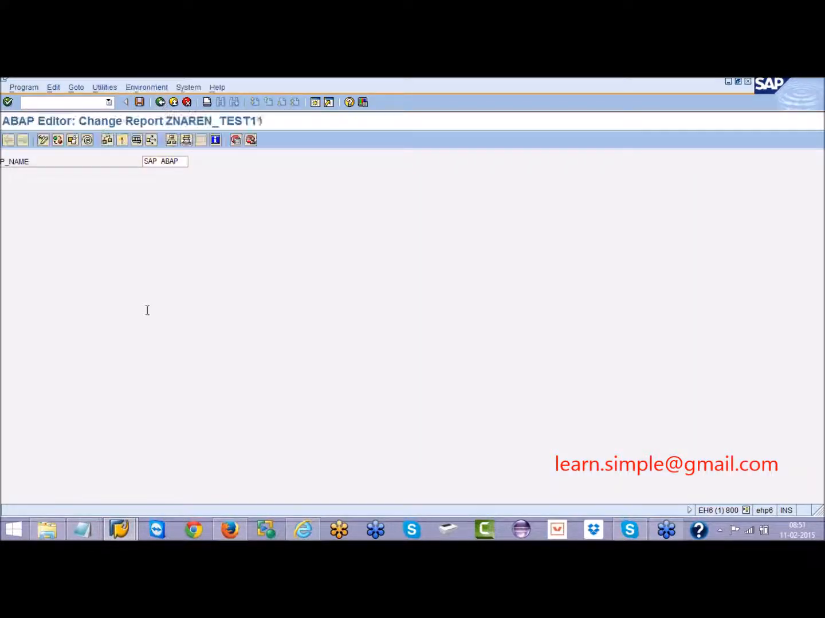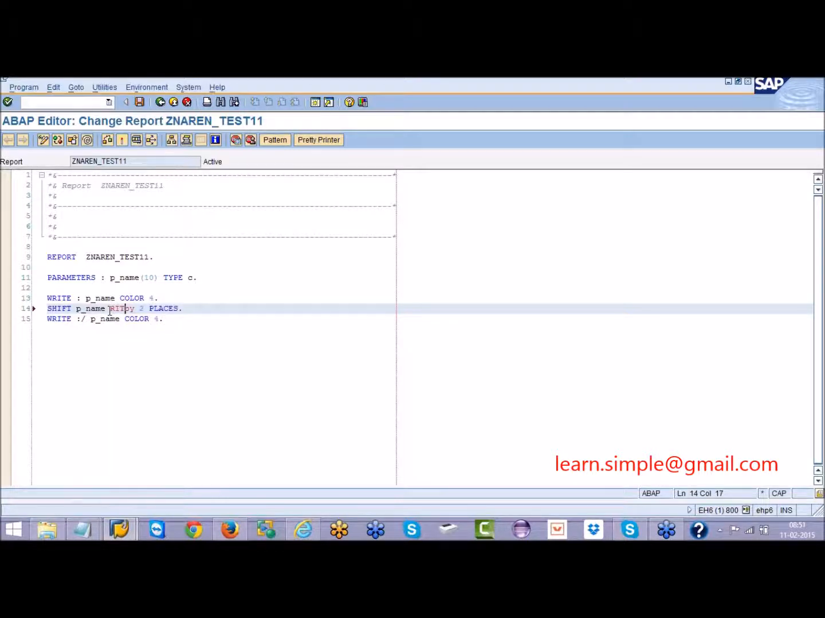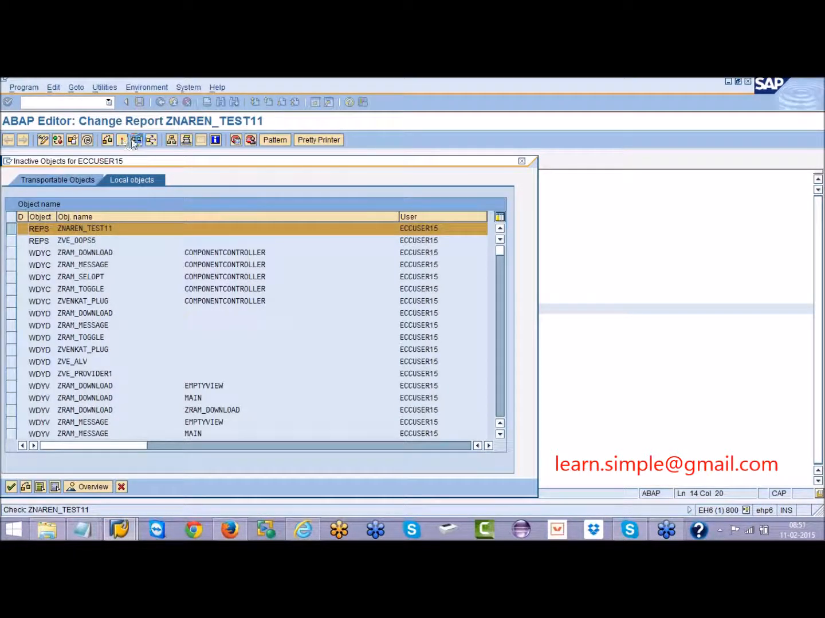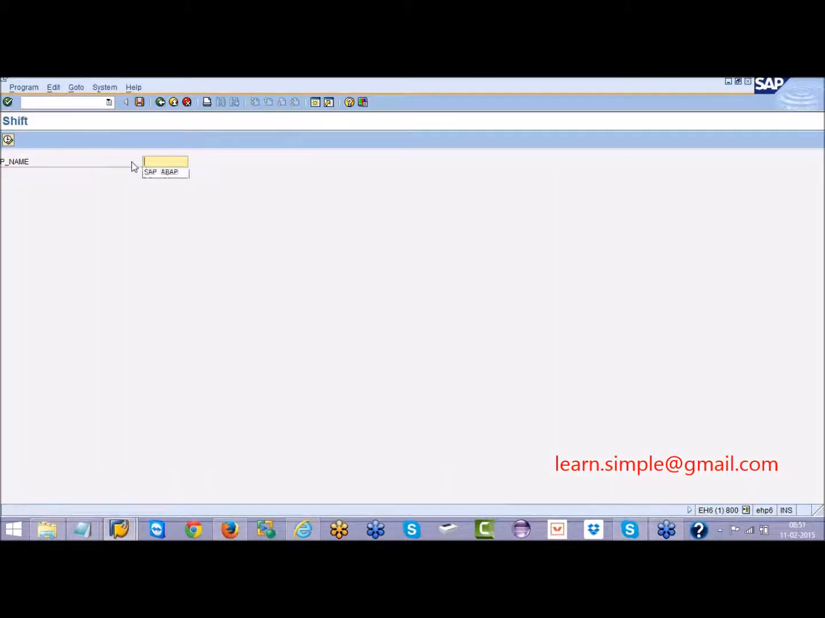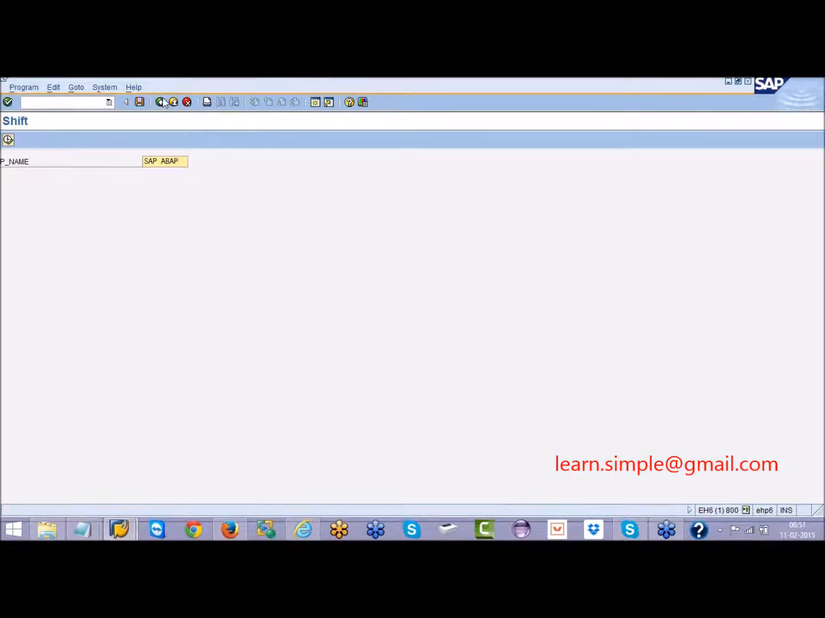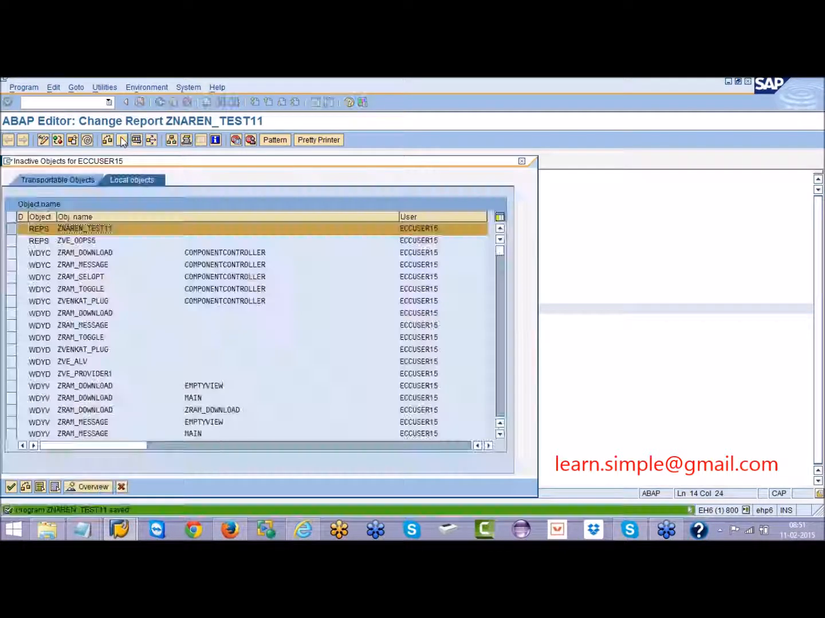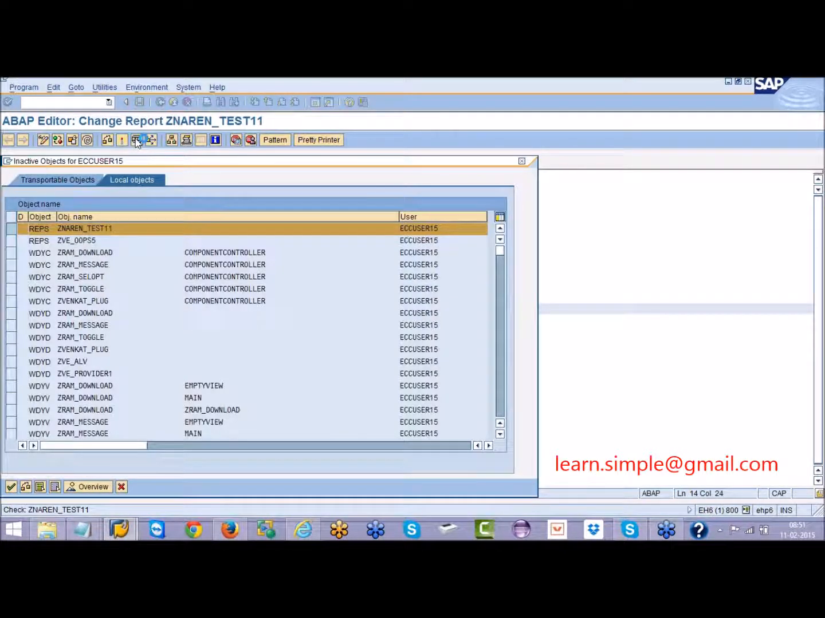In case you say shift P underscore name right by 2 places, then you can see after two places, SAP ABAP. If I say shift SAP ABAP right by 5 places or 6 places, then what will happen? What output is expected? After shifting, what will be there?